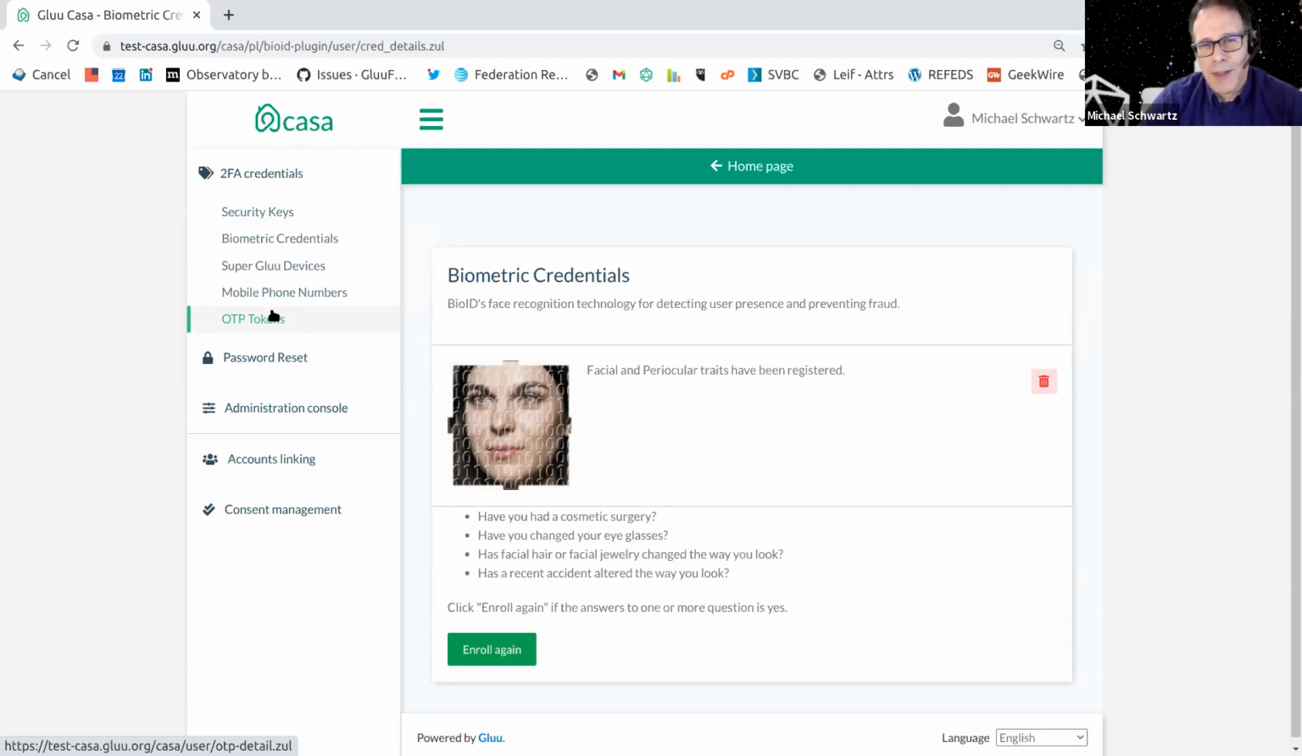Now you can't lose your face, so I guess that's a good thing. But you could maybe use your biometric credential to replace a credential that you lost. So maybe you lost your FIDO key, and you can use your biometric to log in and then remove the lost key and add a new one. So anyway, that's a quick demo.